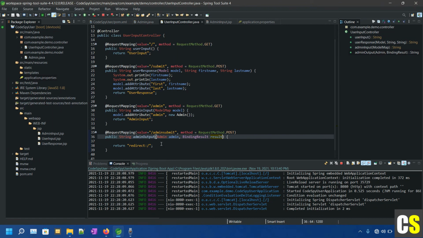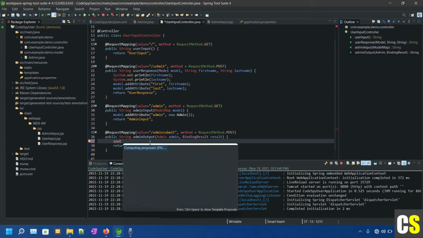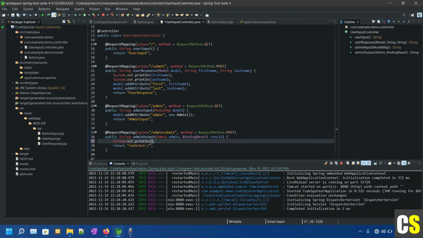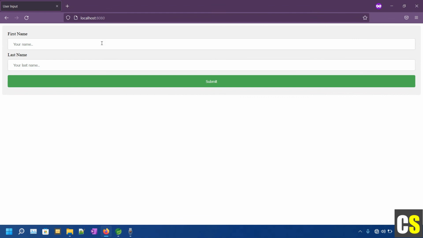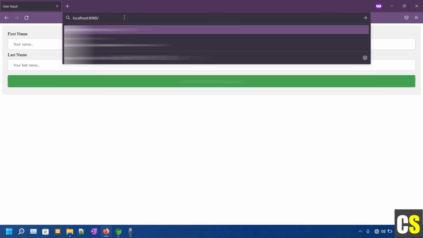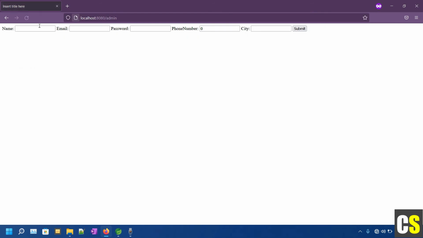If you want to see the values of this admin, just use a sysout here and print the values of admin. Save it. Now go back to the browser, go to that admin page again and enter some values here. Since we are not using any validation here, you can use any values. In some other videos I will show you how you can use validation. City. Now click on submit.